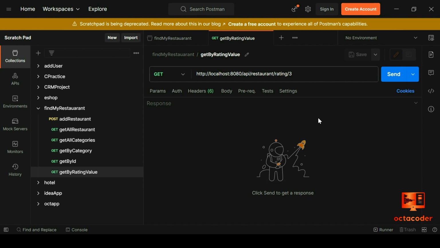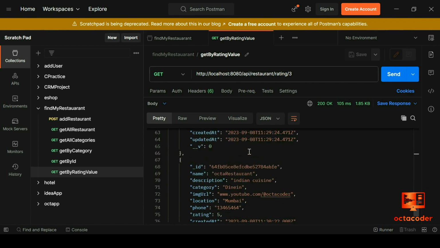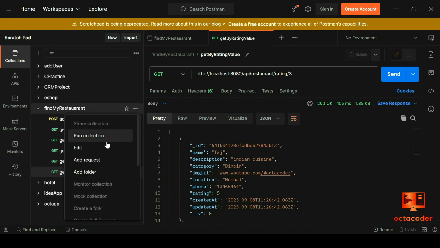Here, this is our previously created API endpoint for get restaurant by rating value. So let's check if it's working fine or not. Click on send button and status 200 success. And we have all restaurants with ratings greater than 3. Perfect.